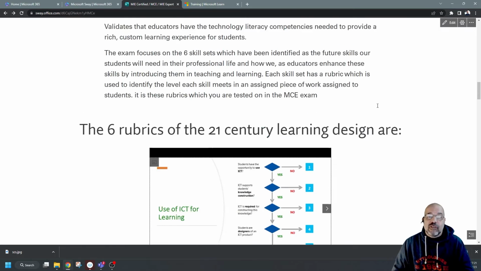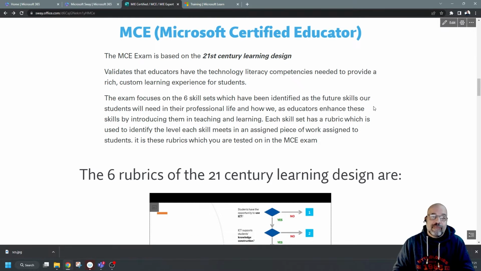Now, what most educators, and this is something I really want to emphasize here, many educators think that to pass the Microsoft Certified Educator examination, it's all about the use of technology. It's not. The amount of technology knowledge required for the exam is very, very minimal. It's not about teaching students to use computers or use technology or anything like that. It's about introducing different ways to enhance teaching and learning with future skills.